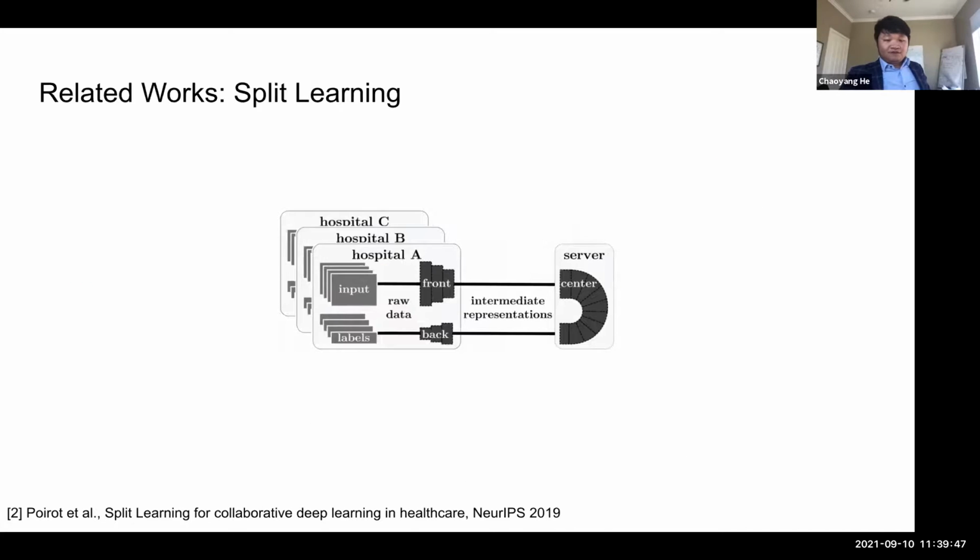To handle this problem, there is very preliminary work that was published at NeurIPS 2019. It's called split learning. This is mainly focused on the hospital setting. The idea is that we can partition the model into two portions and put the larger portion on the server side. And then we can transmit the intermediate representation, like the activation map, from the hospital to the server side.